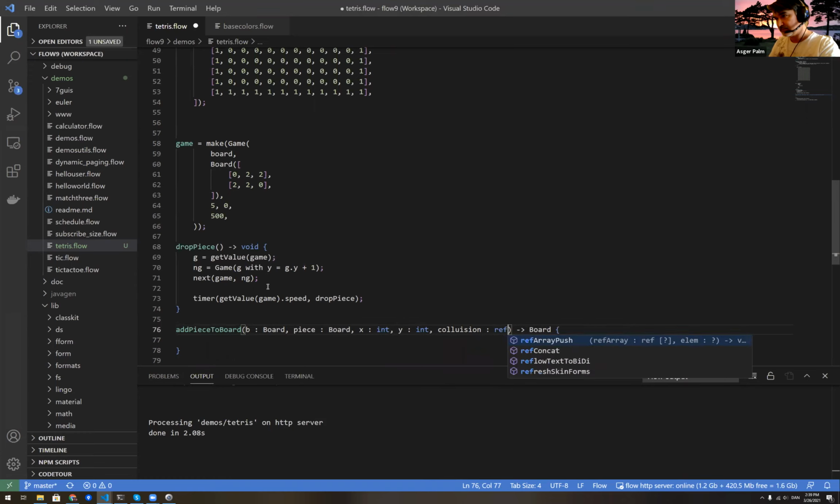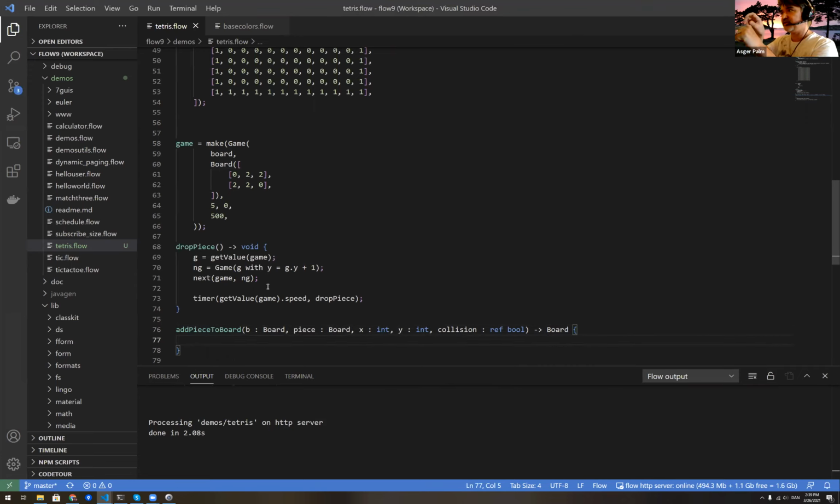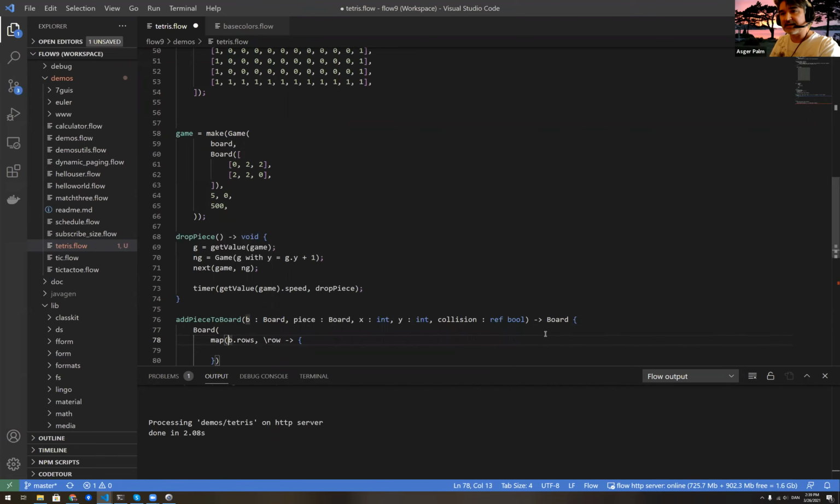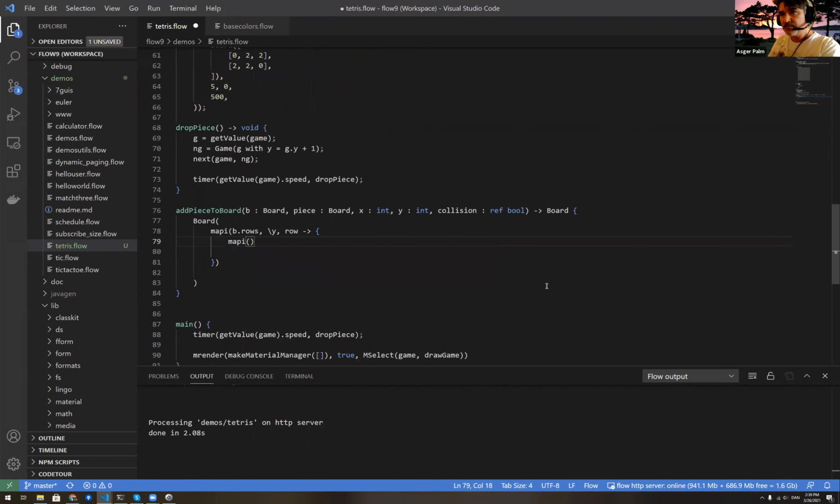Collision. We do it like this. And then we return the board with that piece in it, because we're going to need that when it hits the bottom. We're going to freeze the piece at that place. That's why I just return the board here, right? So how do we do this? Well, we'll just map the board, I guess. Isn't that the simplest? Map b.rows, row, and I guess we need the coordinate like this. And then we map the row. Okay.